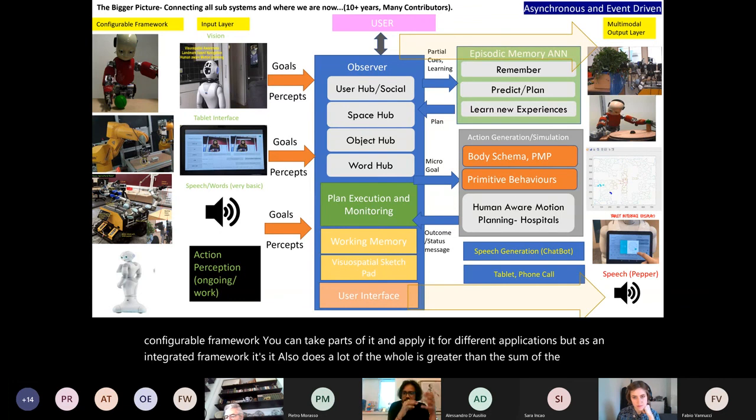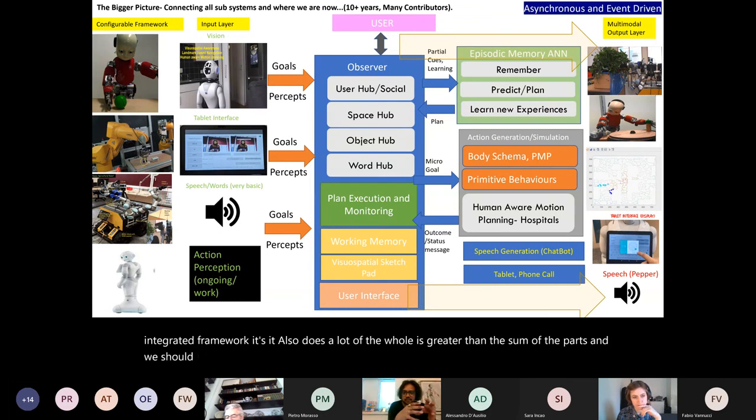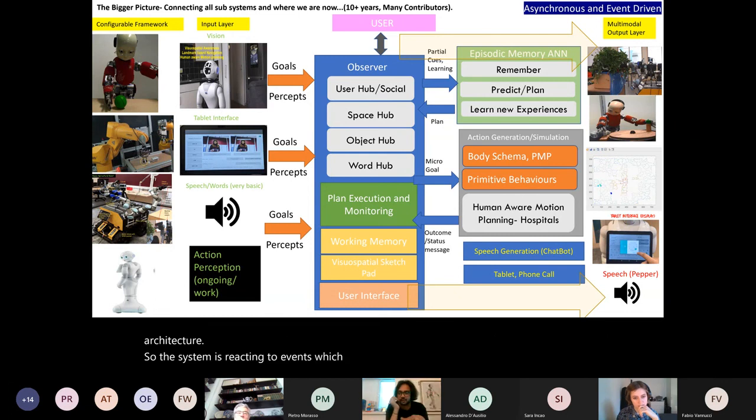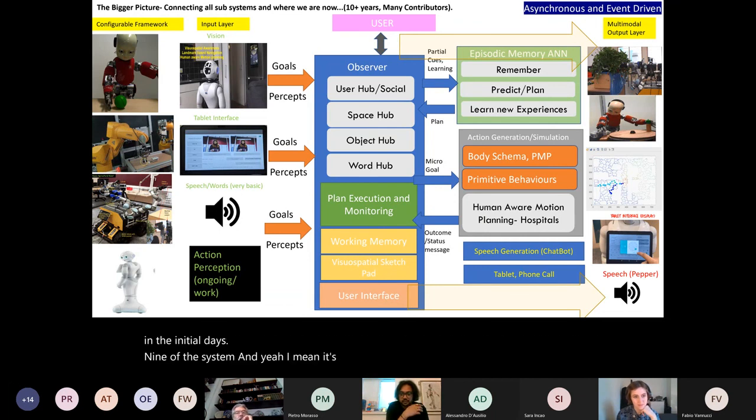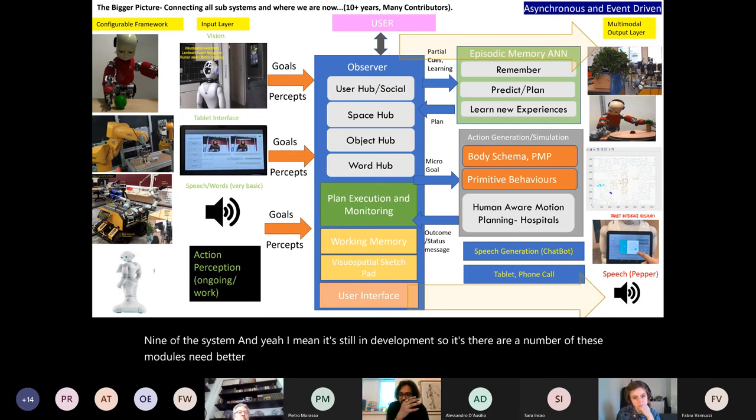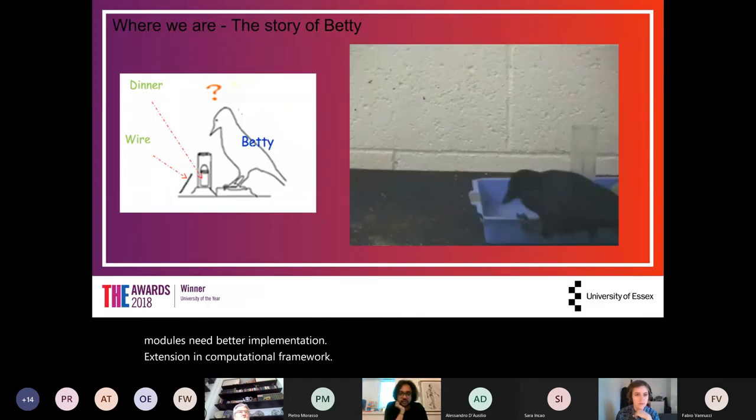Okay, and we should not think of this as a sequential thing. It's a very asynchronous and event-driven architecture. So the system is reacting to events which happen. Okay, and Francesco actually helped me a lot in the initial design of the system. And yeah, it's still in development. So a number of these modules need better implementation, extension in computational framework. So just before I end, I just wanted to end with the story of Betty.